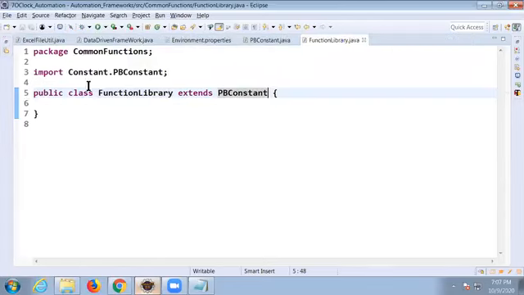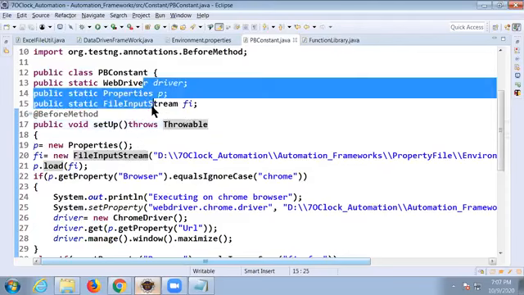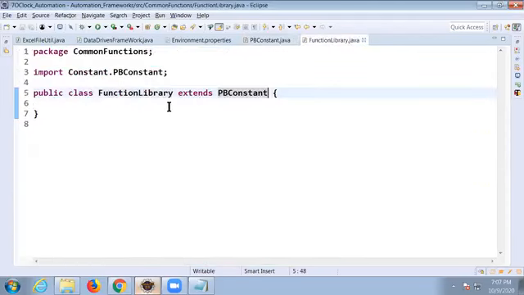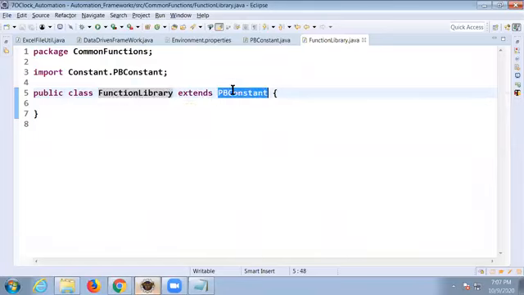So again, no need to declare the WebDriver object. Already, what methods does it have? What variables does it have? Everything will be accessible in your class now. Now, the function library. What is a function library? It's a child class. PBConstant is a parent class. That is called the inheritance concept, acquiring parent class methods in the child class. Right? So now we will write the methods one by one.